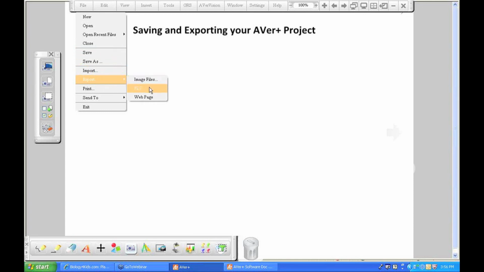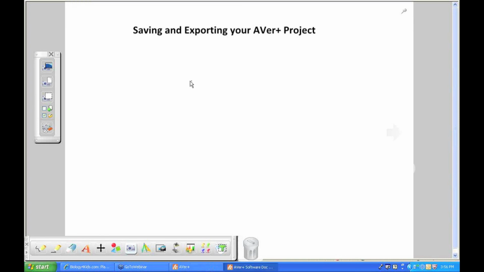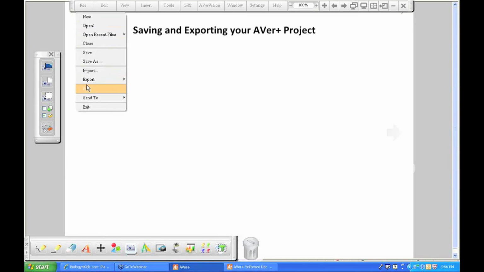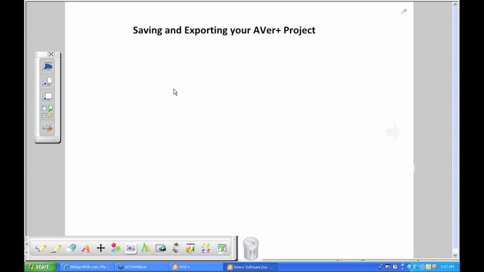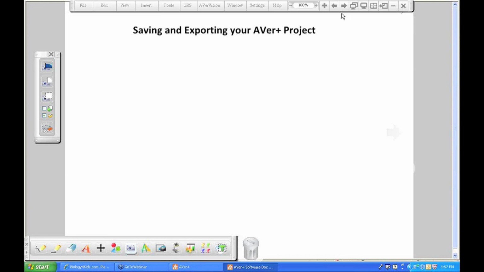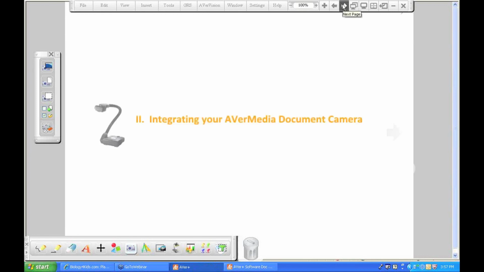Now that being said, if you want to be able to email it to someone who might not have AVer Plus, you can always export it as a PDF. So you have the option of exporting one page or all of the pages, but that option is there. And on a Mac, it's not under export. You have to go to print, and then the option to save it as a PDF is there underneath the print option. So just something to keep in mind.